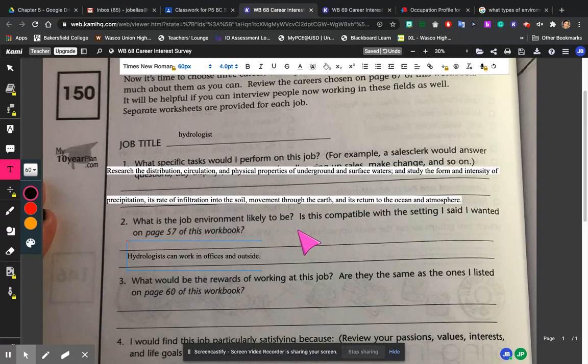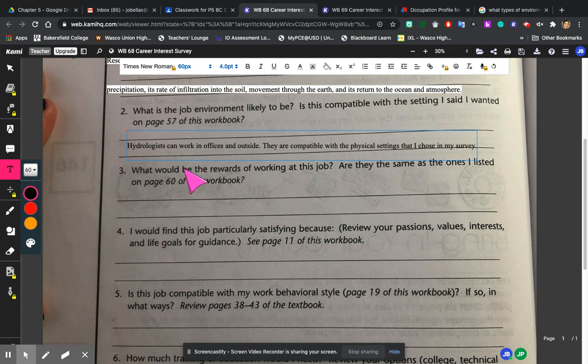physical settings from chapter 5. So you need to actually open up your My 10-Year Plan and go to chapter 5 and look at what physical settings you chose on that survey and see if they're compatible. If they are compatible, you'll say they are compatible with the physical settings that I chose in my survey. Okay, done. Then you move on to the next one.